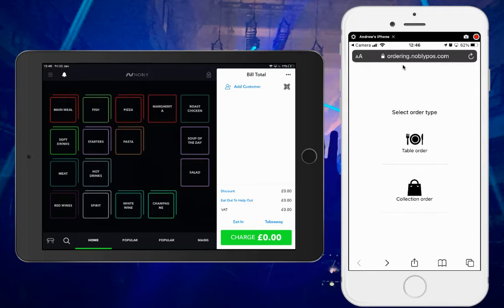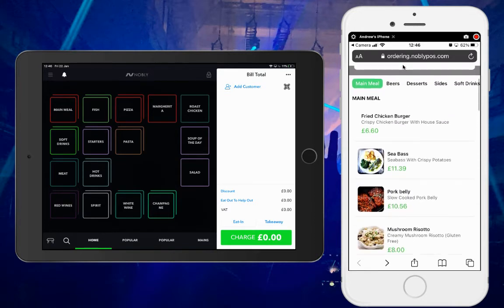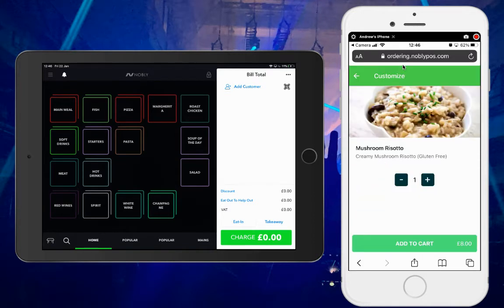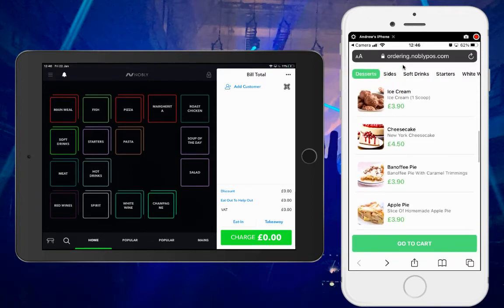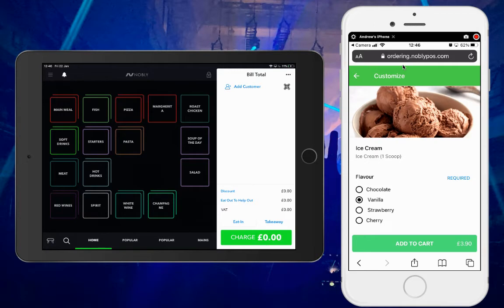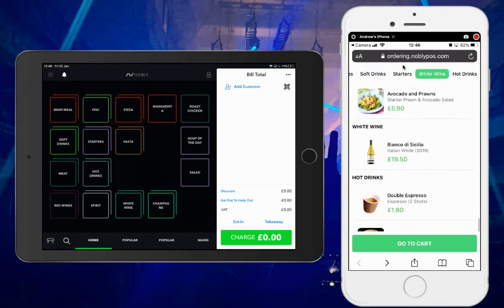Now, the first thing you need to do is choose whether you're ordering directly from the table or it's going to be a collection order. So we'll start by running through a table order. Here you can see your menu with descriptions. You can select the items that you want to include. Certain items may have variations or toppings, which you can select yourself. And then when you're ready to place the order, you just tap Go to Cart.